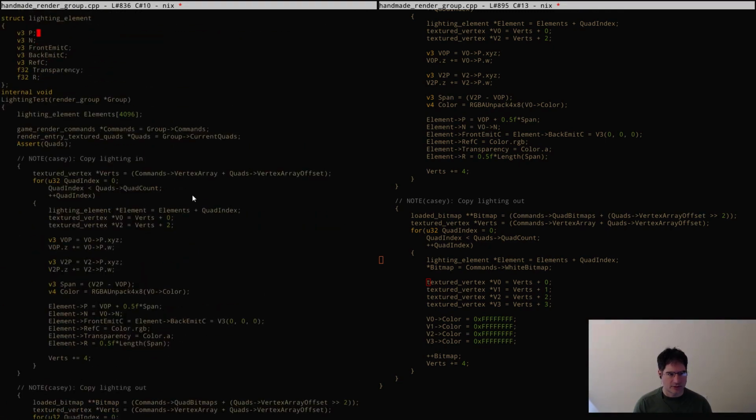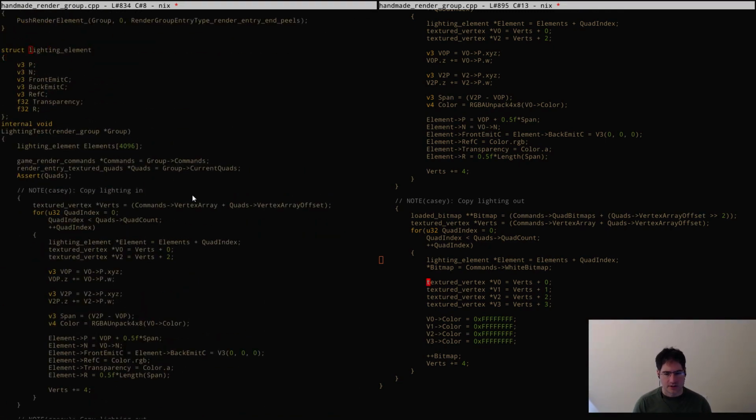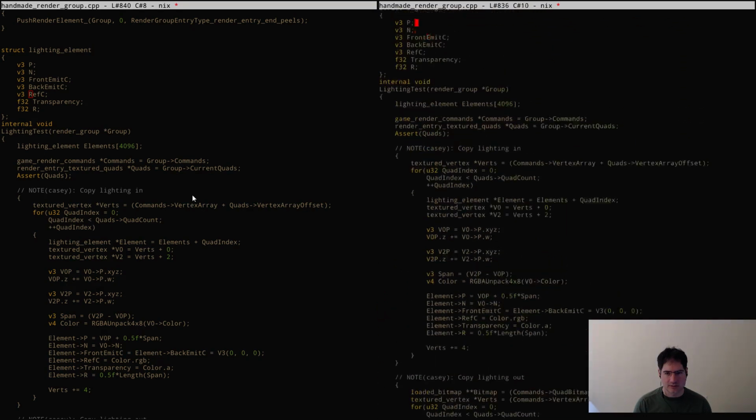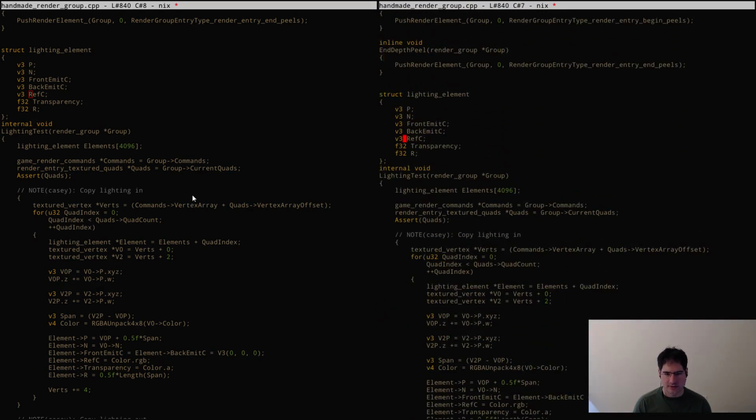So let's take a look here. Here is the lighting element, which we've pulled out for this particular quad, and we're going to copy the lighting element data back into the quad. Okay, the first thing we can do is say that it's got that reflected color value.